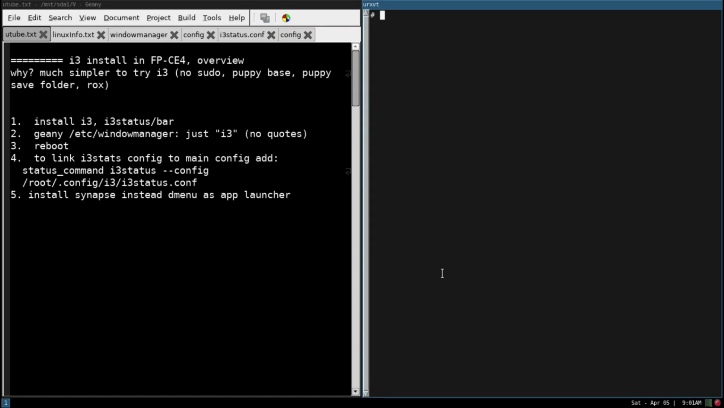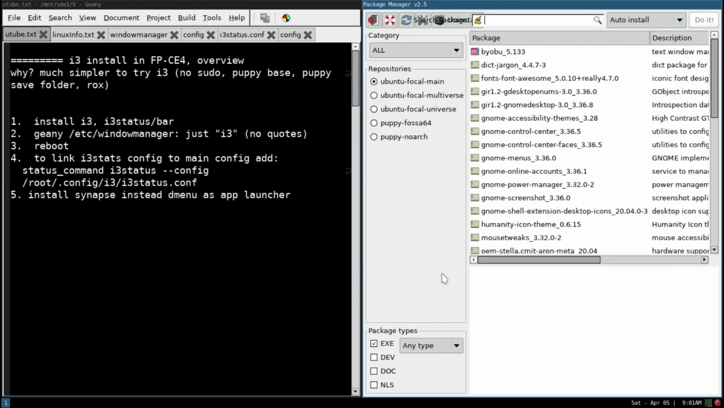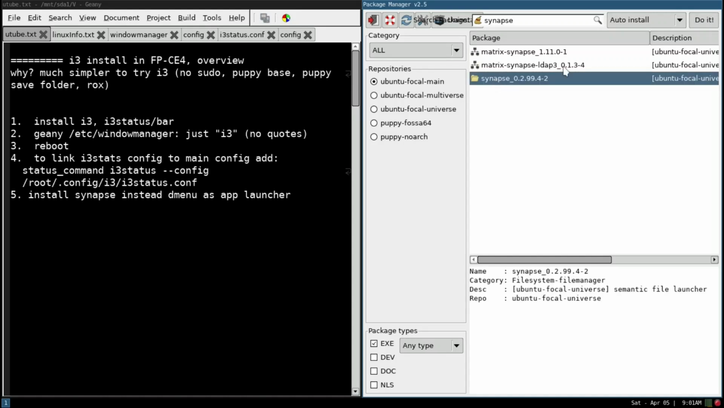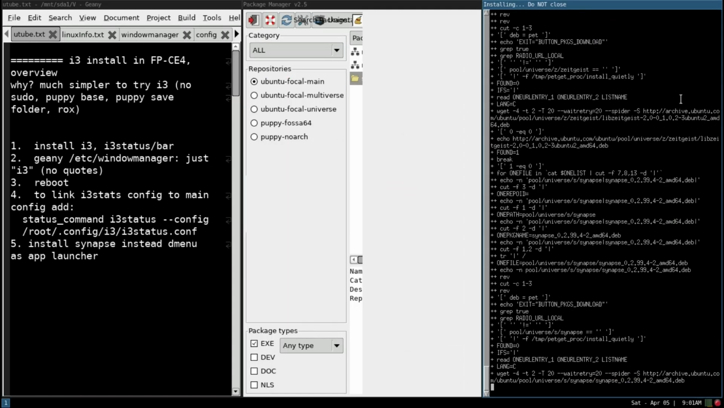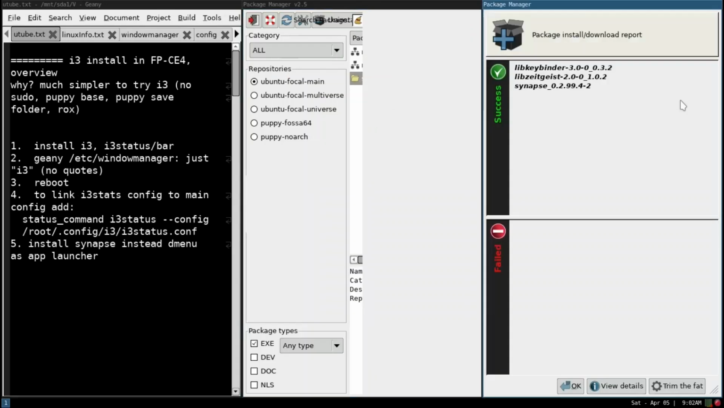Now since we replaced JWM with i3 window manager, we will not have the menu. So what you will need is the application launcher, and I recommend that we go ahead and install Synapse, and we'll go ahead and get the package manager started here. Synapse is an application launcher, so we'll go ahead and get it here and then install, and it shouldn't take long, so we'll just go ahead and continue.